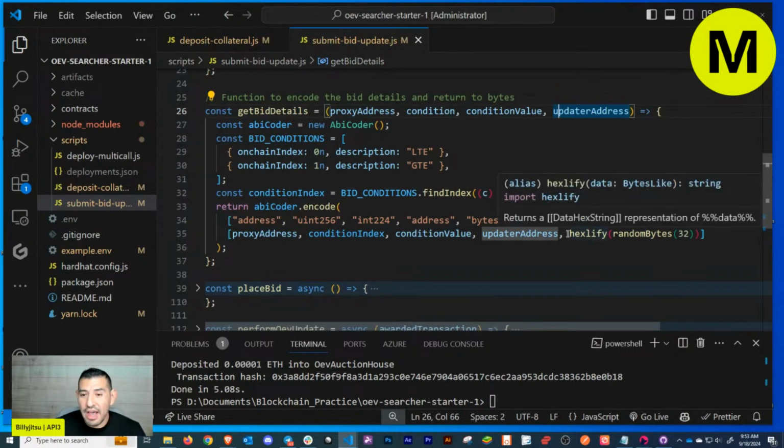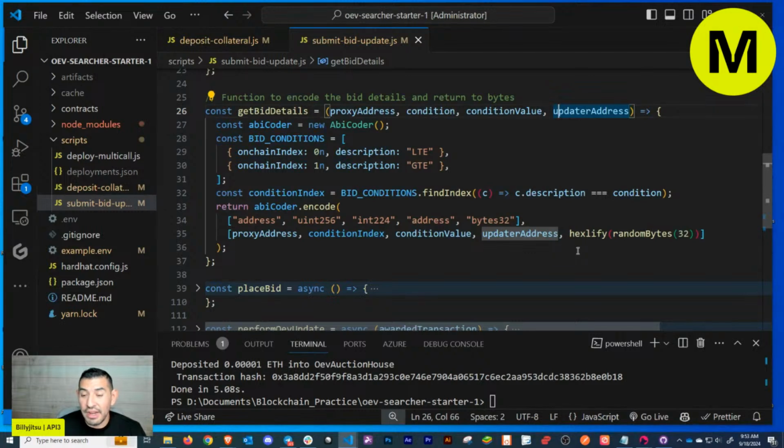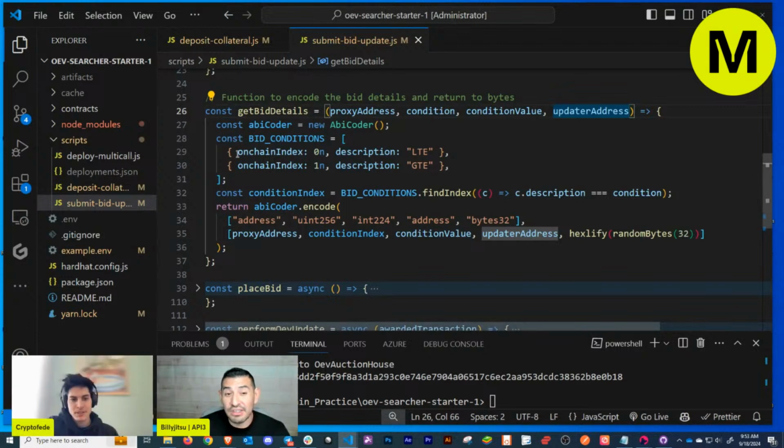Because we have to have a different bid every time, we use hexlify to add a couple of random bytes as a little bit of salt at the end, just to mix it up. That way there's no exact same bid for the same price. So far, so good. This is just a function that we're going to call for the bid details.